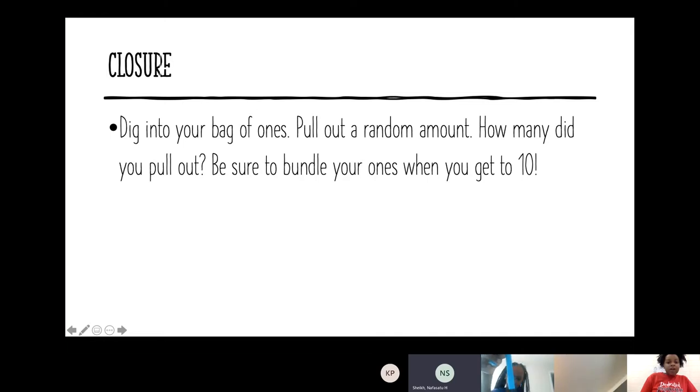Okay, perfect. So what I need you to do is dig into your bag of ones, your units, the ones that look like this. Dig into your bag and pull out a random number of them. You can pour them out like this. And then I need you to count them and transform them into tens. If you can show that on your screen, that'll help Ms. Hall see what you're doing.